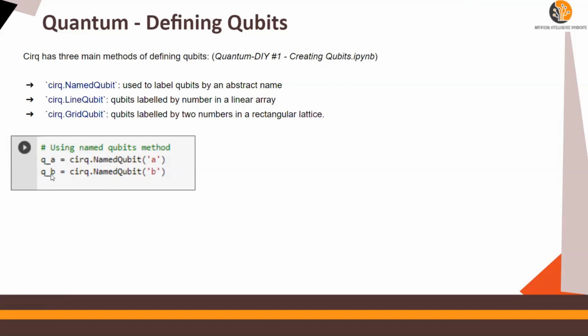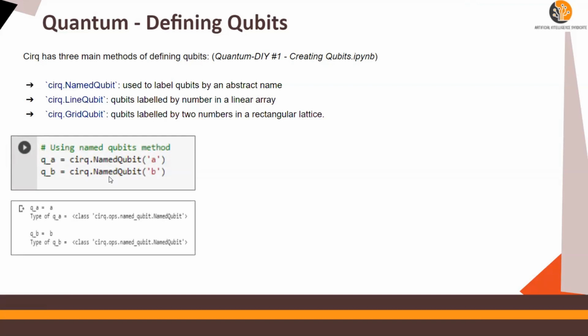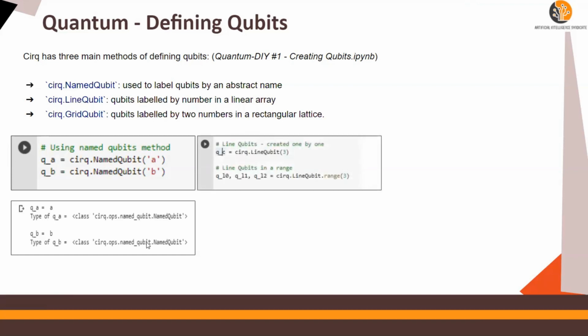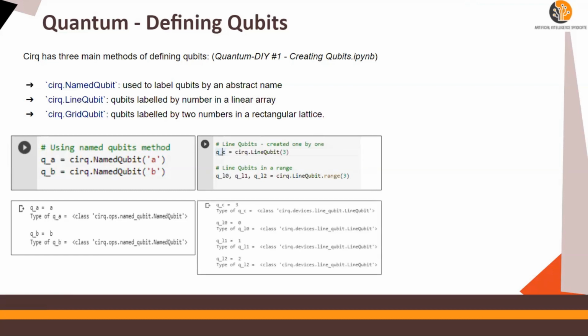Same is the case here. q_b is the qubit. So q_a equals a and q_b equals b, and I just use type of. I'll show you how this is achieved in the hands-on. Next, you define the line qubits. The line qubits are defined as cirq dot LineQubit, and the number 3 is how many line qubits you are defining. Let's see here.